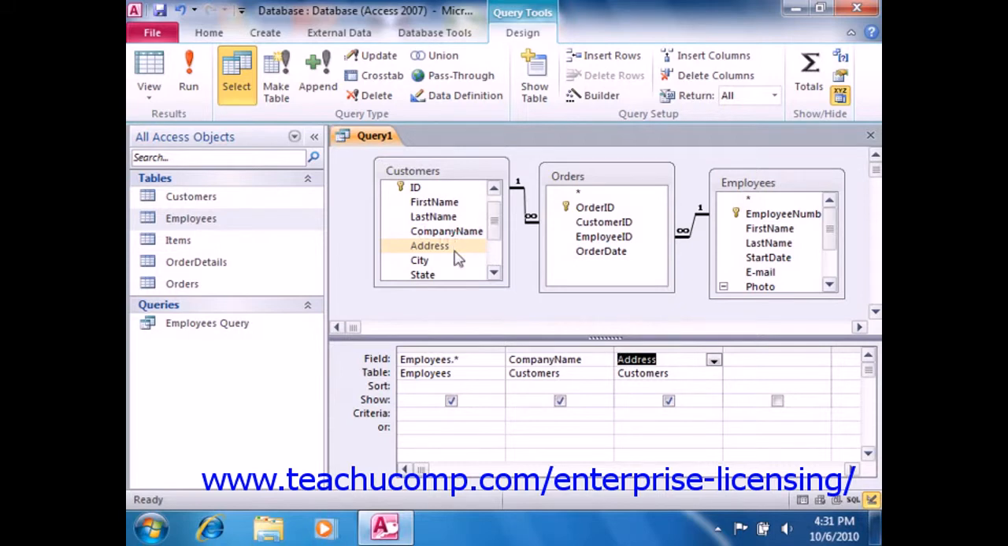There are actually quite a few ways that you can add fields from the tables into the design grid area below. Also note the order in which the fields are listed in the grid is the order in which those fields will be displayed in the query result set.